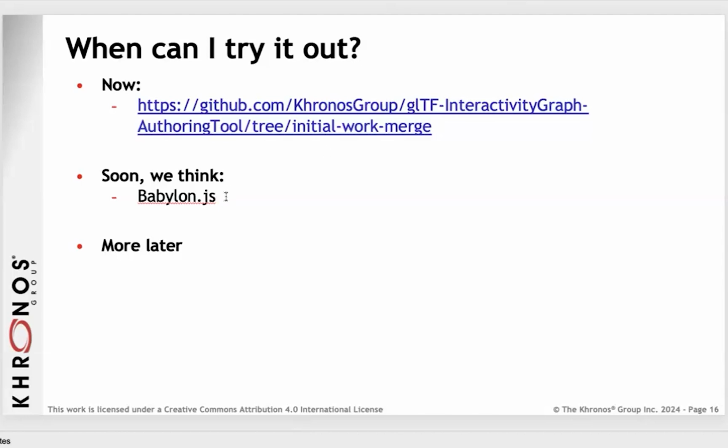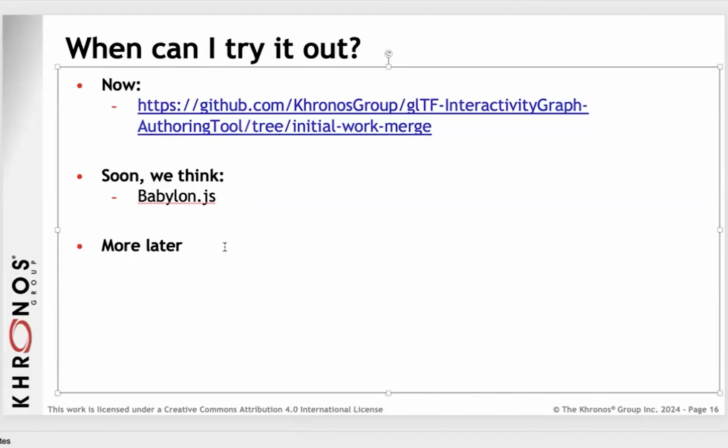And I can't speak on behalf of other implementers, but I do think you'll see this in Babylon relatively soon, based on the progress updates they've been giving along the way. And we have other people also working on other implementations. Again, I can't speak on their behalf as to when each will release, but as we are finalizing the spec in the next probably week or two, I'm expecting that the rest will get their implementations done soon.